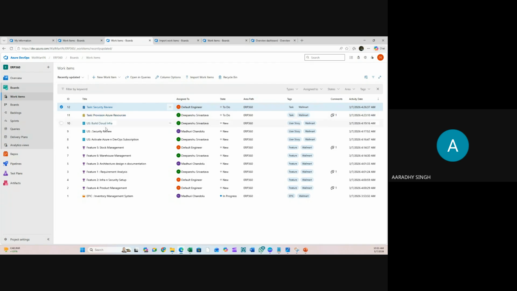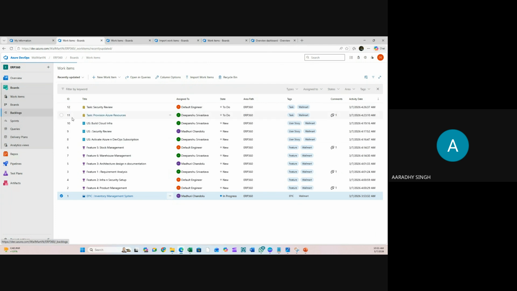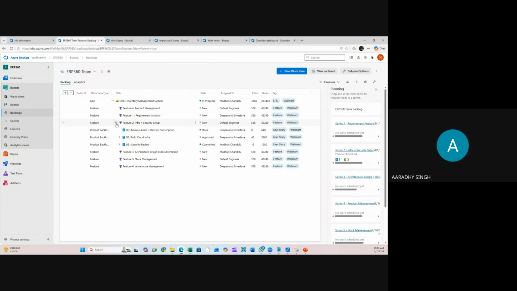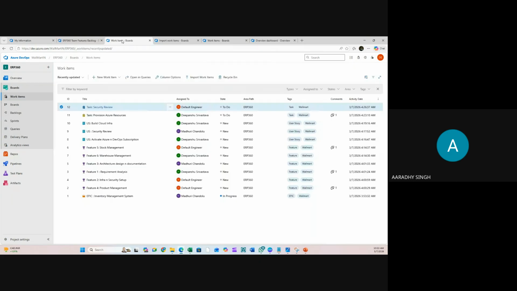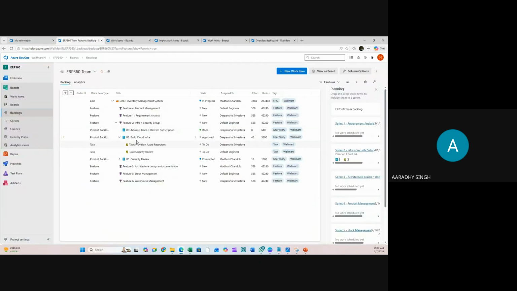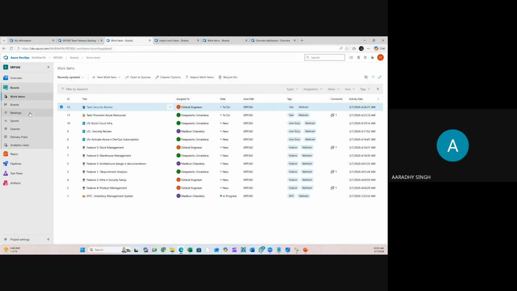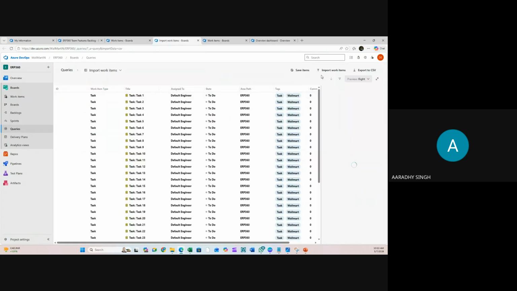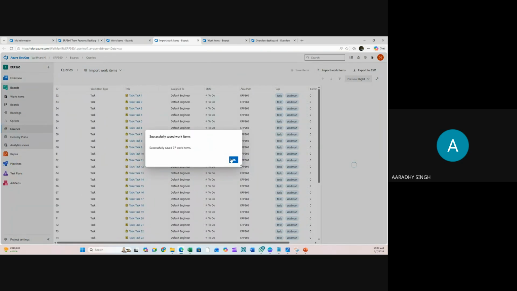And all these I'm going to import under which product backlog? Suppose under Azure subscription activation, or maybe under build cloud infrastructure. So what is the ID for build cloud infrastructure? We will get here that build cloud infrastructure is number 10. So I'm going to save everything. Okay, it is done.